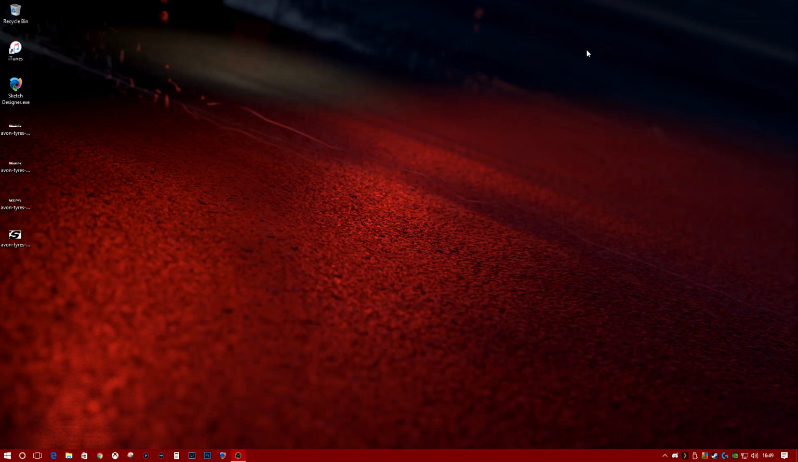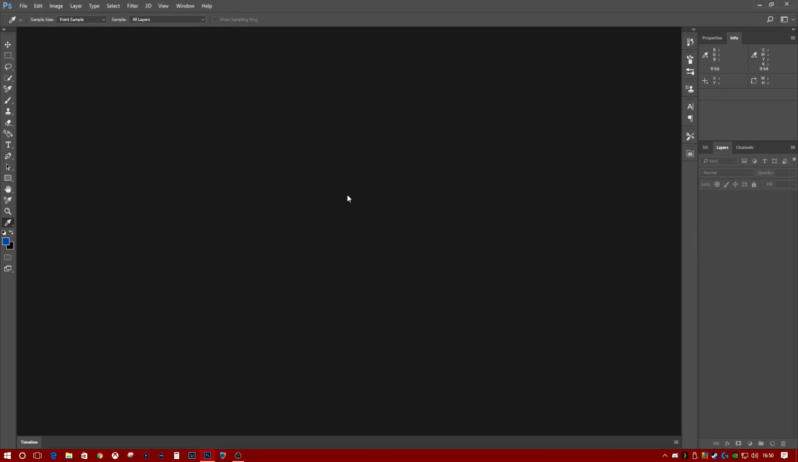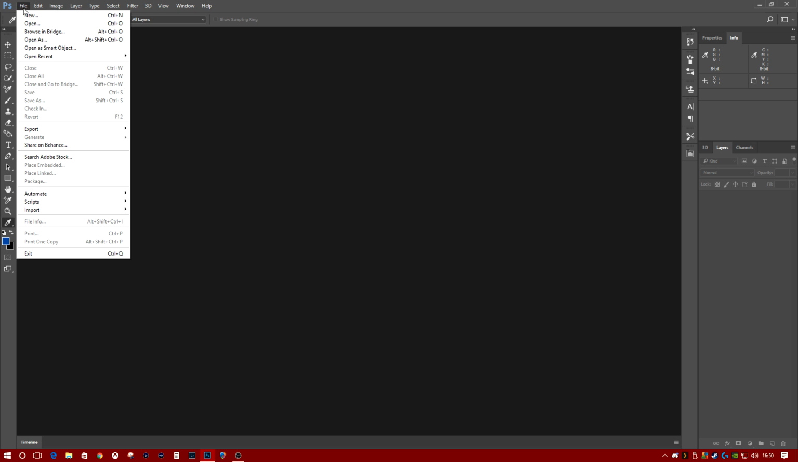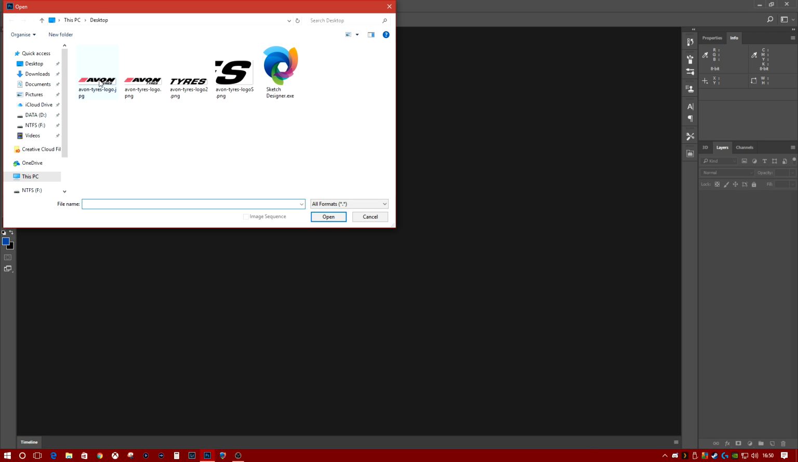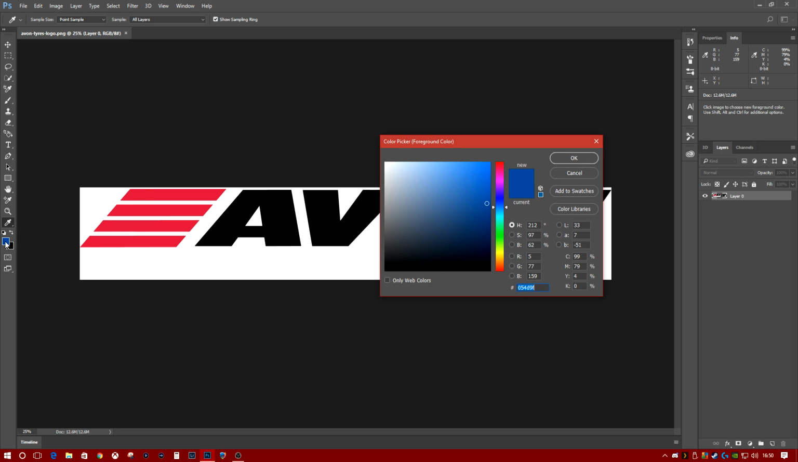Okay, so my method is to open Photoshop, open the logo, click the eyedropper, and then this box here, the foreground colour. Okay, click the red. So all we need is the H, S and B values. Okay. So we've got 91 and 82. And this number here is the colour temperature.